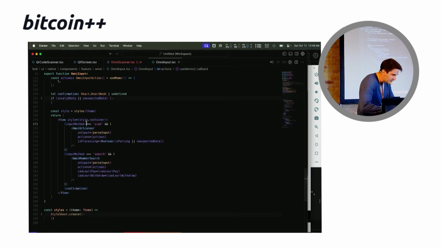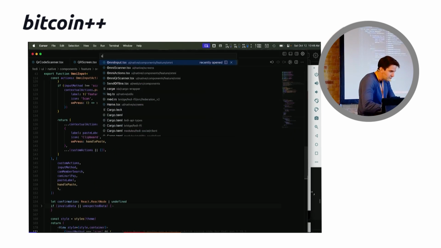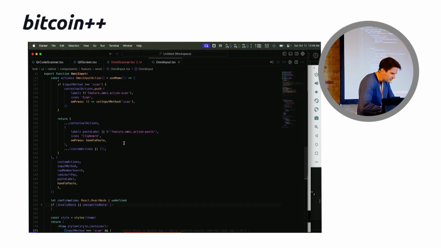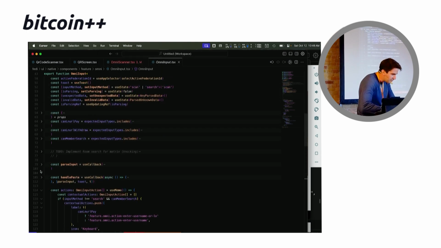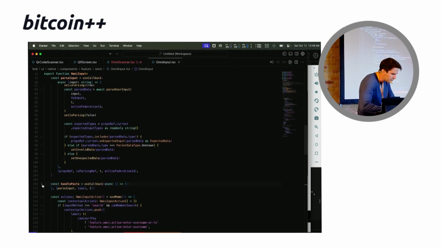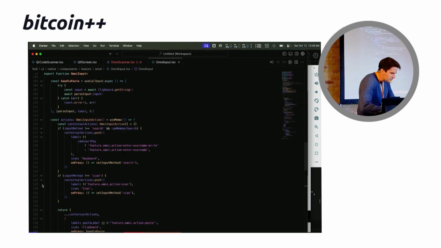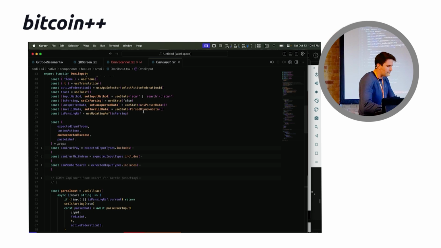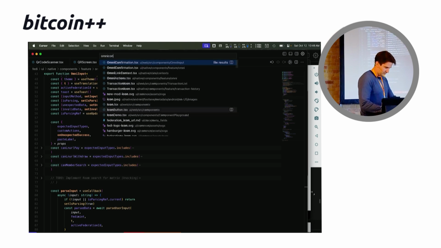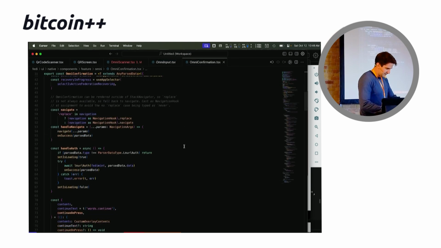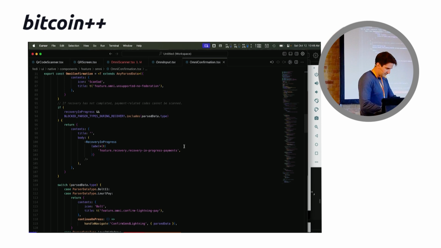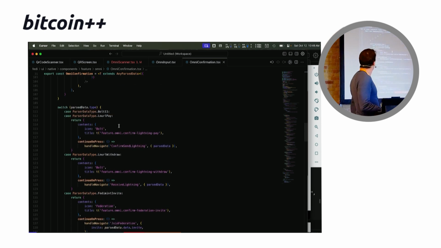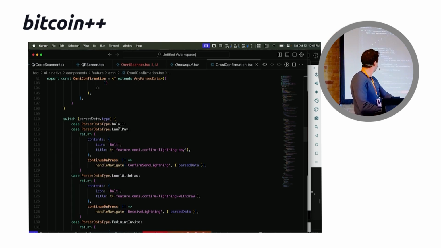Where would that be? Omni input, I believe. Oh yeah, that's in here. So where's that? Parse input, handle paste. What was this called? Props. Oh, Omni confirmation, actually. That's over here. So, yeah, so here. Oh, that's kind of hard to see.